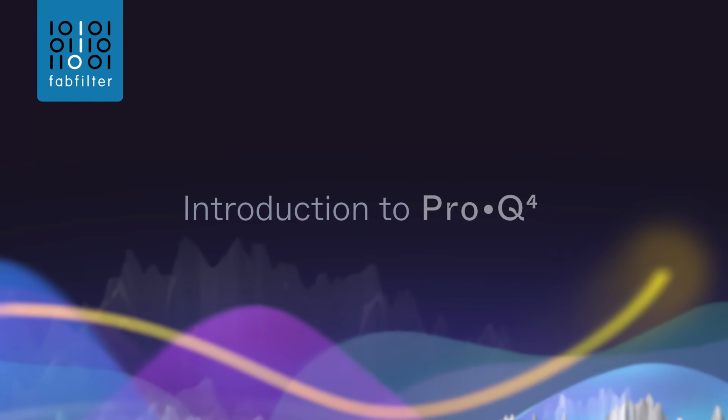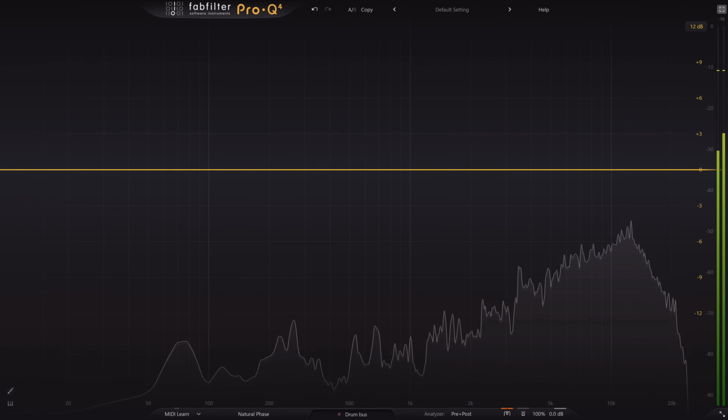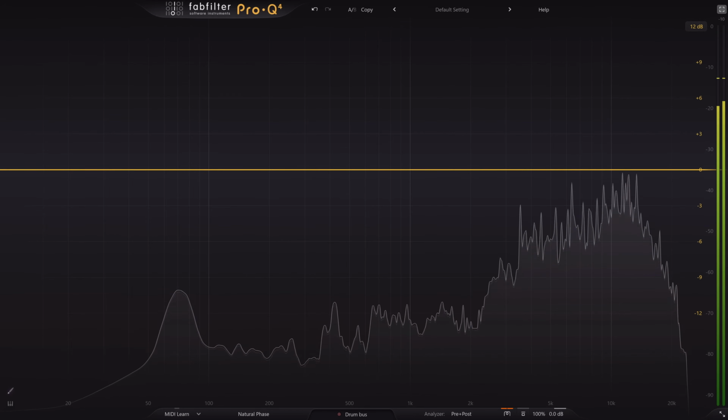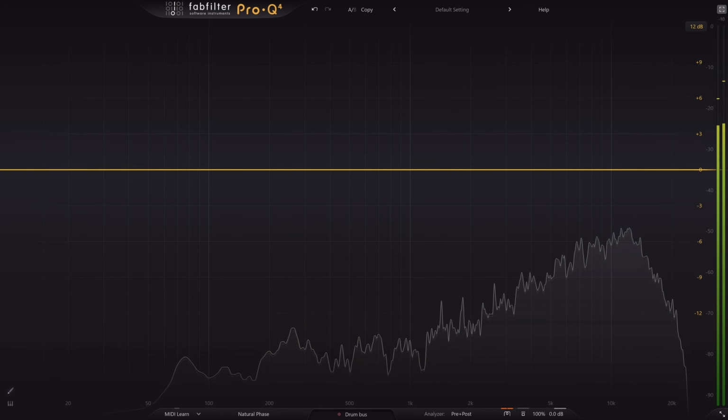Hi, and welcome to this introduction to ProKey 4, the latest iteration of FabFilter's famous EQ plugin. Let's start with the interface changes.